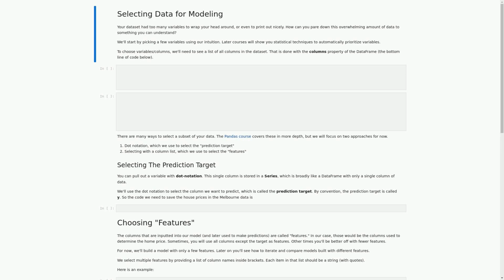Moving on to the next cell, we will be importing necessary libraries such as Pandas and NumPy. Pandas is a library used for data manipulation and analysis, while NumPy is a library used for scientific computing.